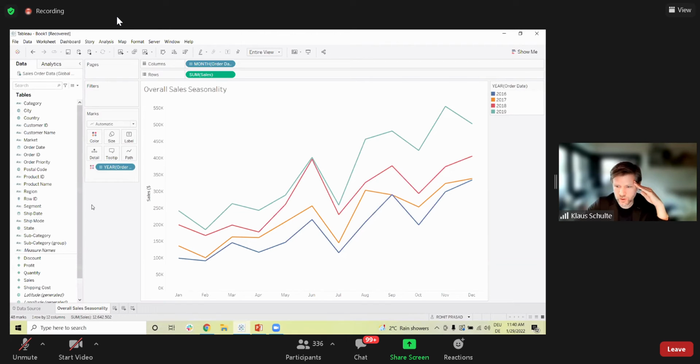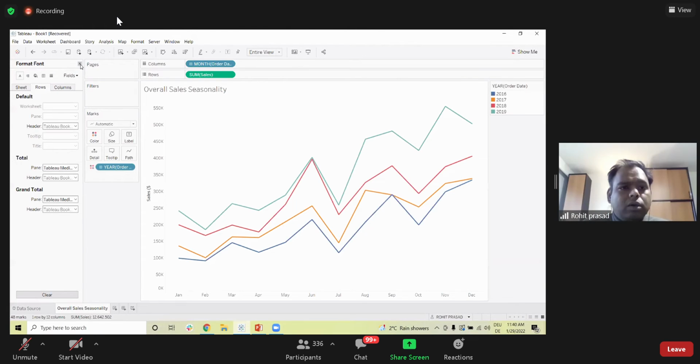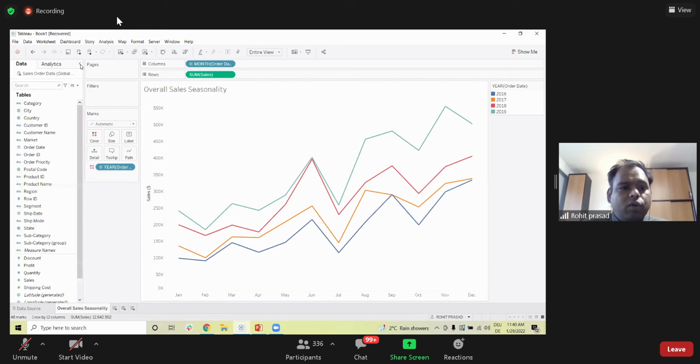Yeah, because someone asked how to get back the order date. I think that should solve the question, because the order date is among the dimensions in the data pane. Okay, so I just close the format font over here, and you can see all the columns of your file in the dashboard once again. Is that the answer to the question?